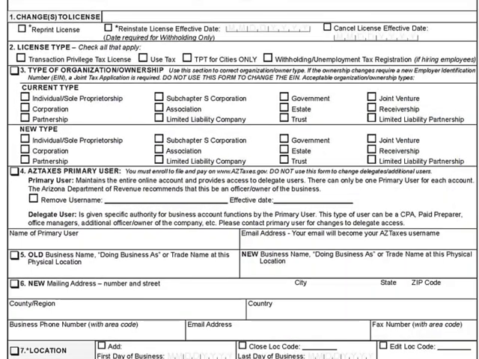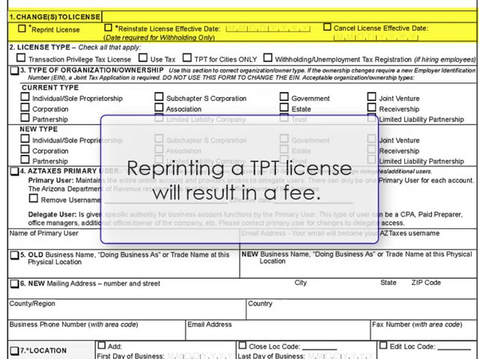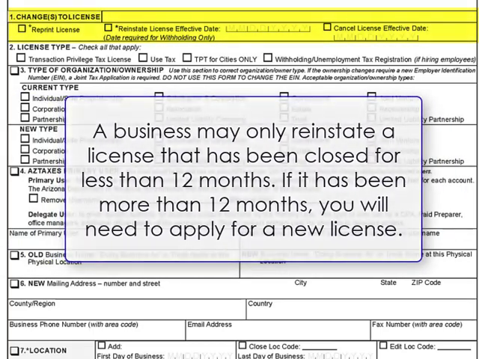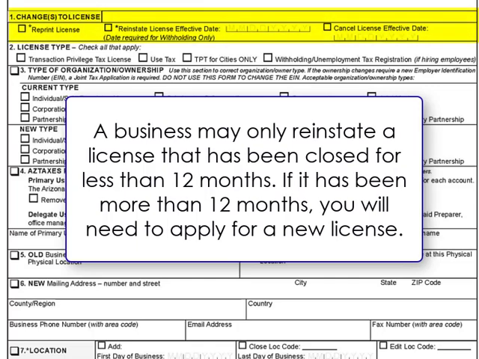For line 1, indicate if you need to reprint, reinstate, or cancel a license. Please keep in mind that reprinting a TPT license will result in a fee. Also, a business may only reinstate a license that has been closed for less than a 12-month period. If it has been more than 12 months, you will need to apply for a new license by completing the Joint Tax Application, also known as the JT1.